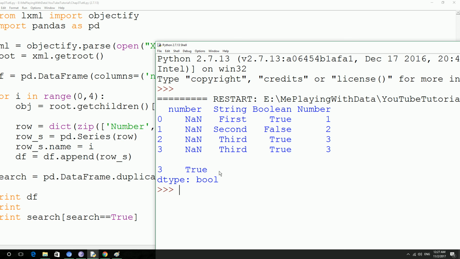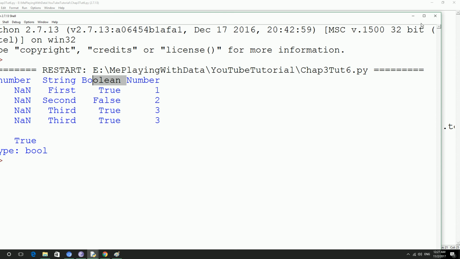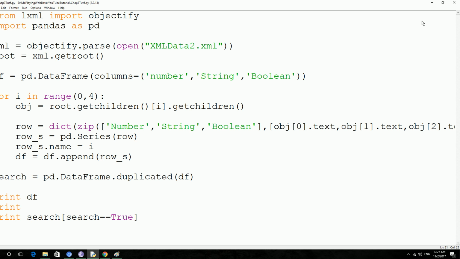So it just printed out saying that this one is distinct, and this one is distinct, this one is distinct, and this one is distinct, and this one is a copy of this one. So it says that the third one is repeated data, and its data type is Boolean. That's what it says. So let's close this program and let's go ahead and try to remove the duplicate data.